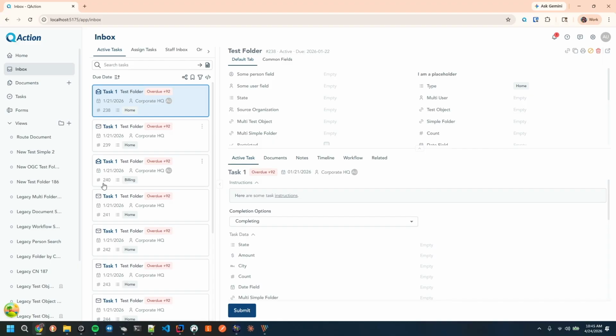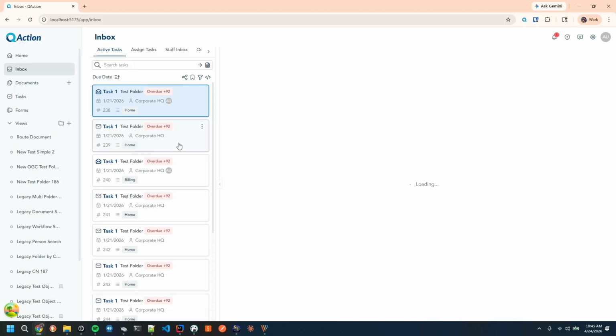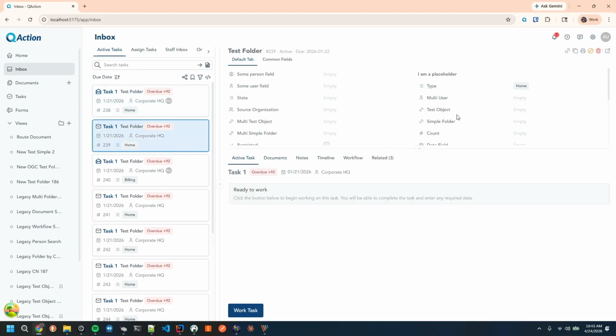In the left-hand side, you'll see the list of tasks, and you can click through those to access the full object information on the right-hand side, which includes the tasks, documents, notes, timeline, workflow, related items, and up top, all of your information for your object.